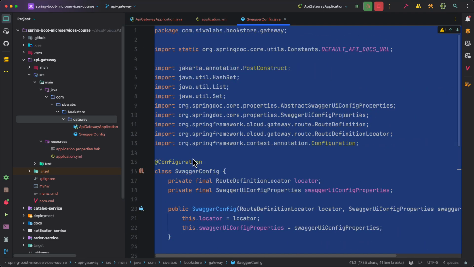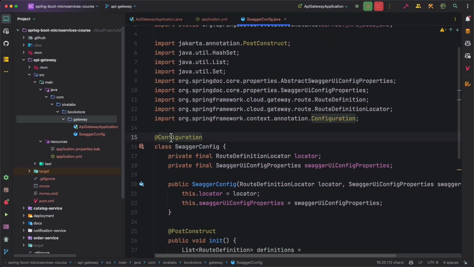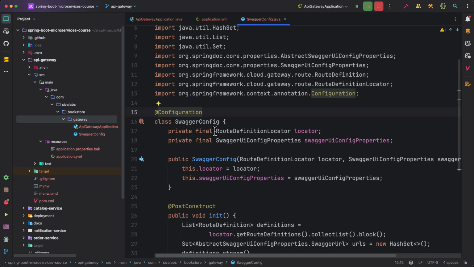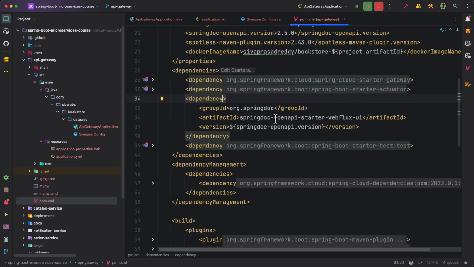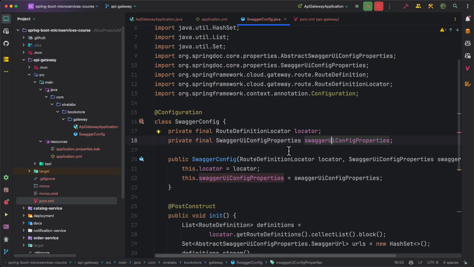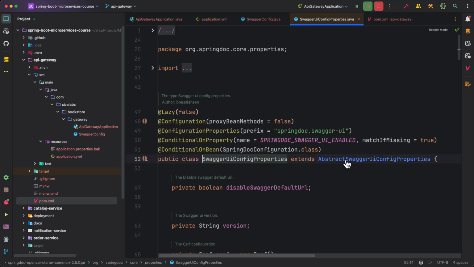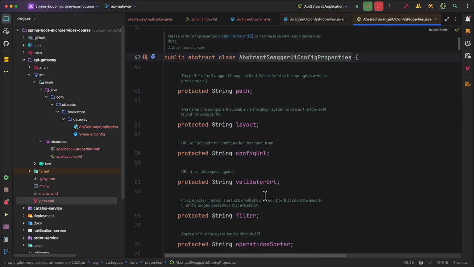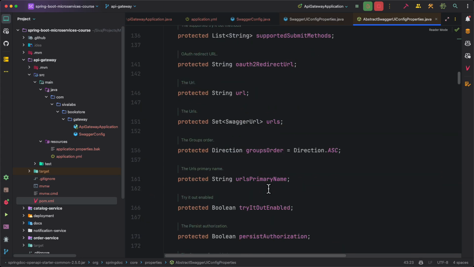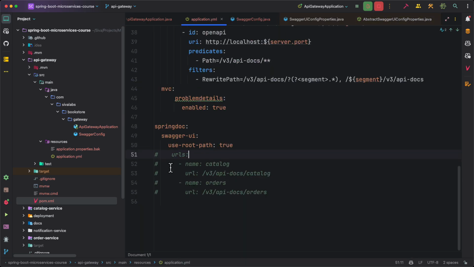Let me explain what happens here. So Swagger config is a Spring configuration class, and then we are injecting route definition locator and Swagger UI configuration properties. So this is coming from the Swagger UI library that we have added here, the Swagger Open API starter, and there are various properties that you can customize, and all those properties are already there. And if you go to this super class here, there is a URLs property. So here you can see a set of URL properties. This is what we have configured in our application YAML file.